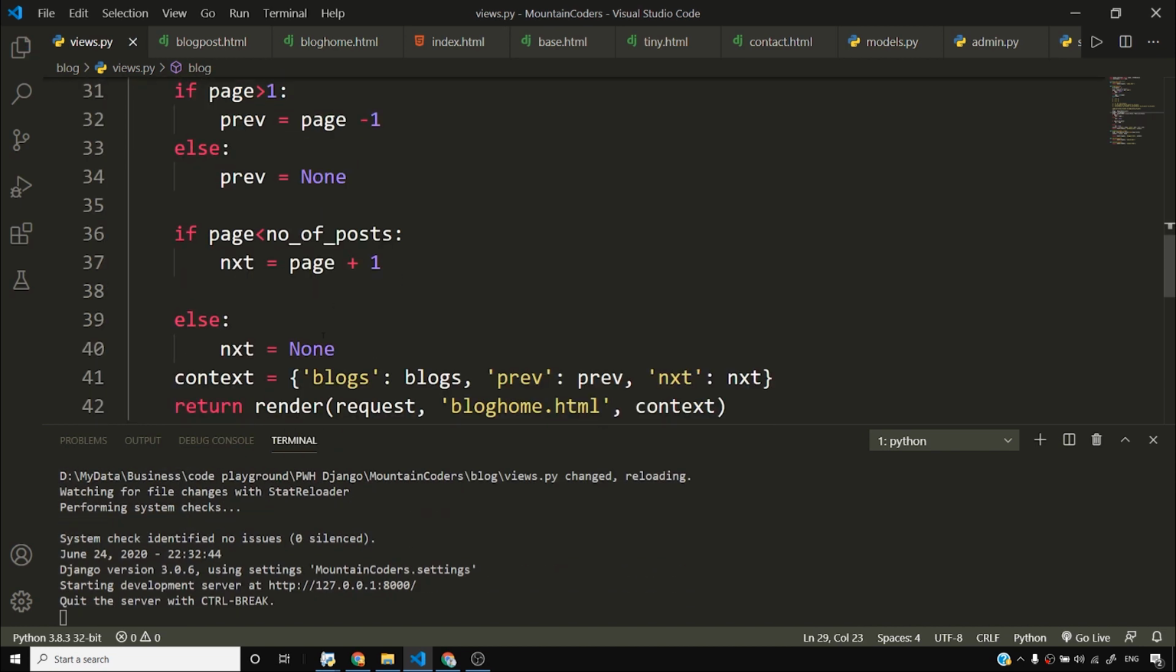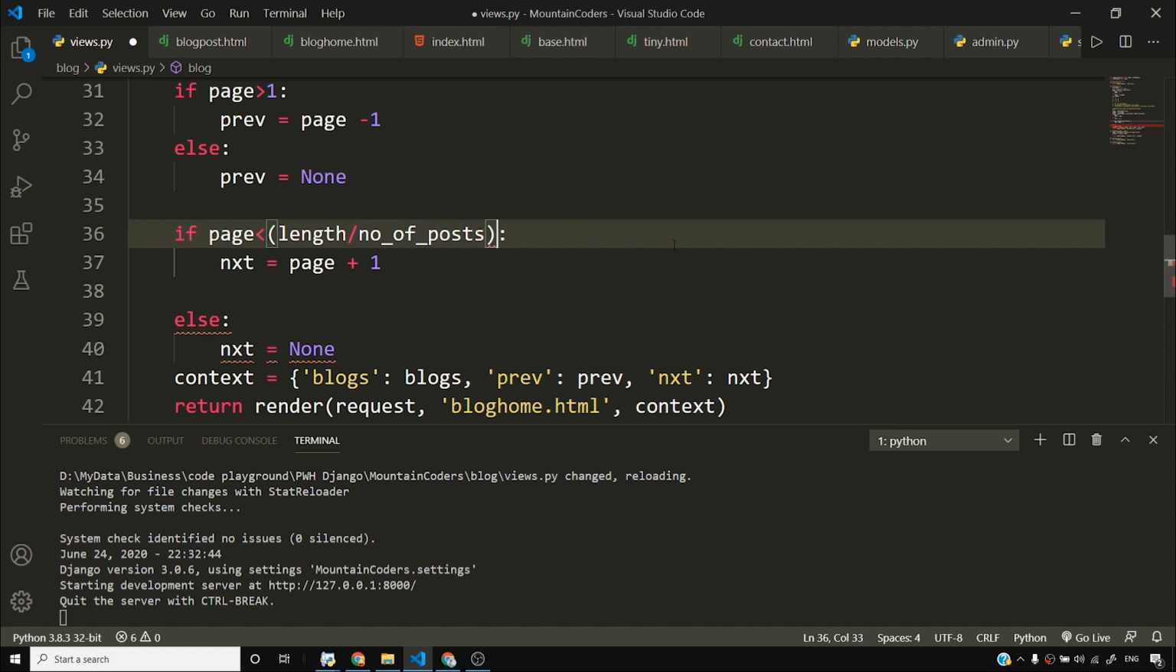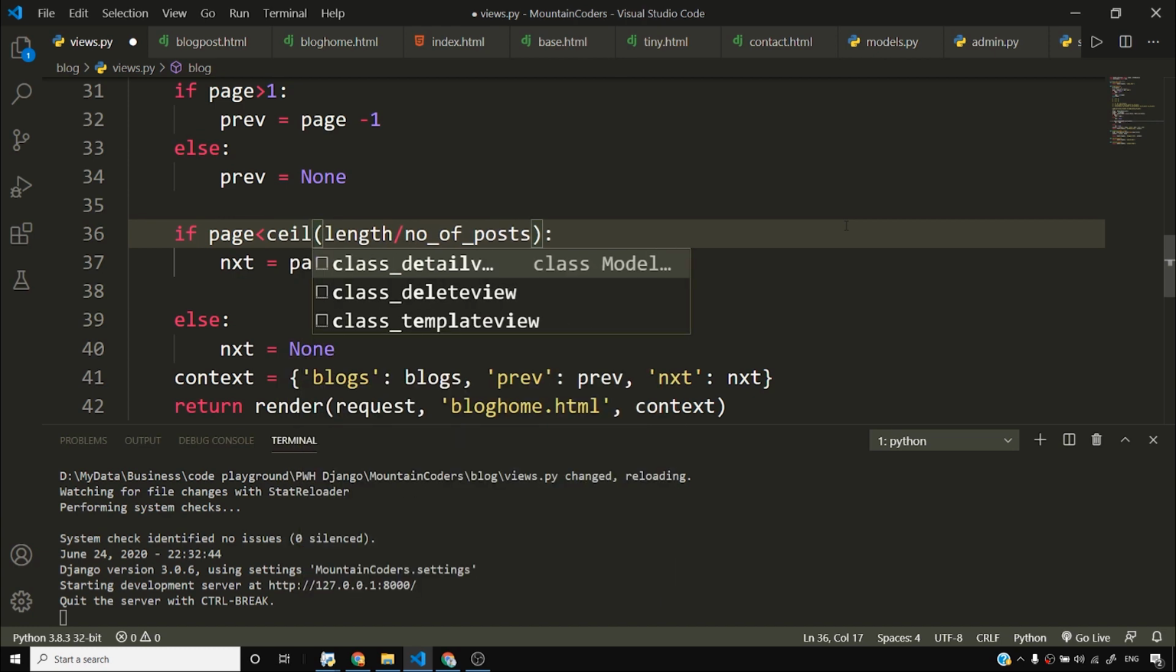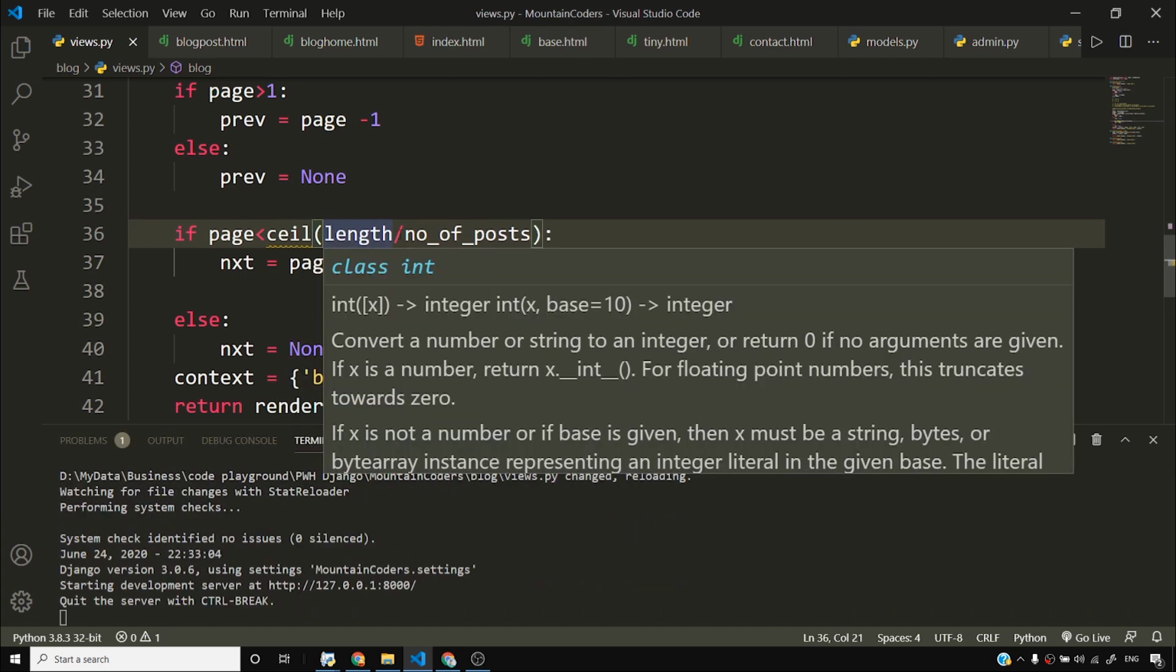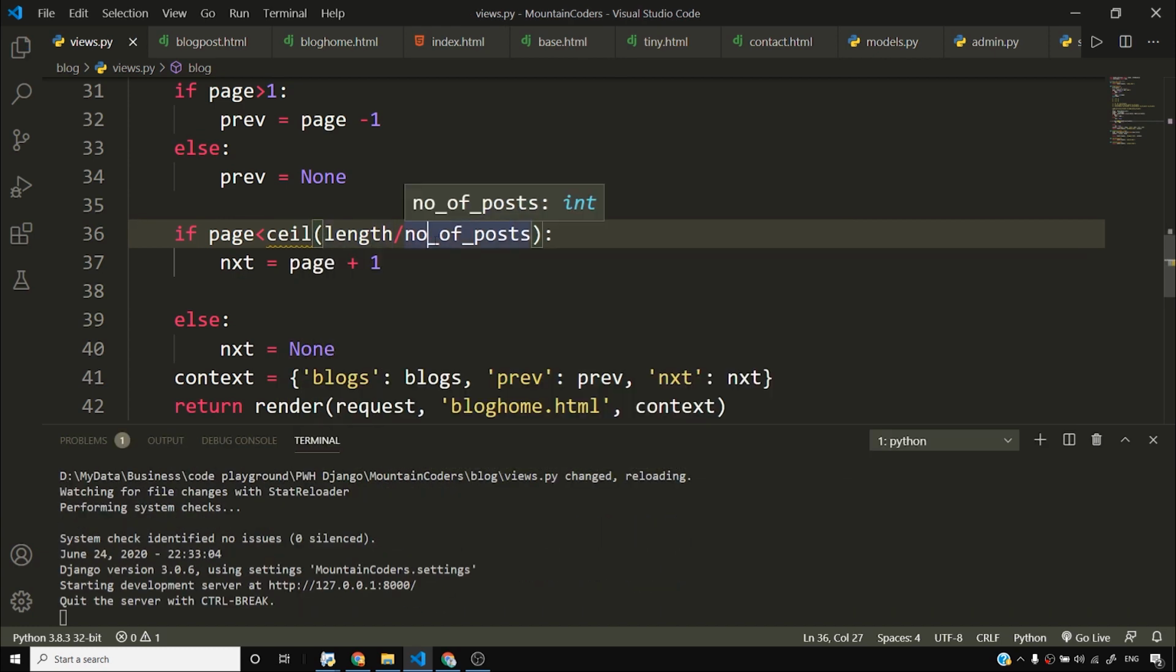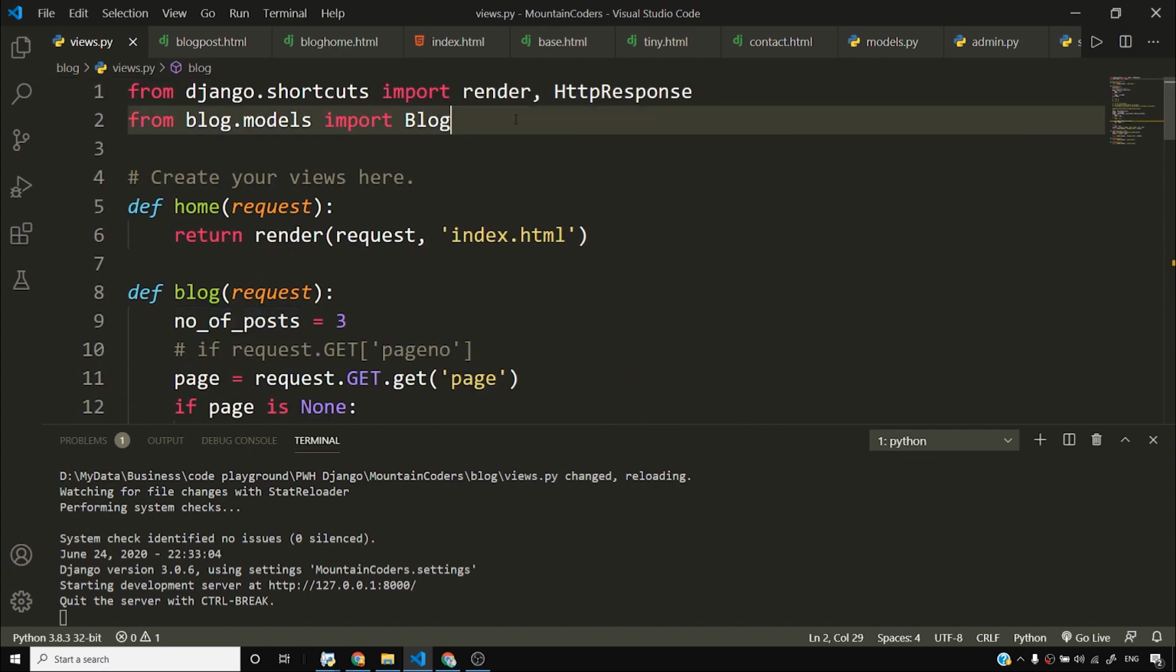Okay, I'll say if page is less than length divided by number of posts. Now this will give me something point something. If there are 4 pages, it will give me 3 point something. So what I'll do is I'll make it ceil of length divided by number of posts, and I'll have to import math here.